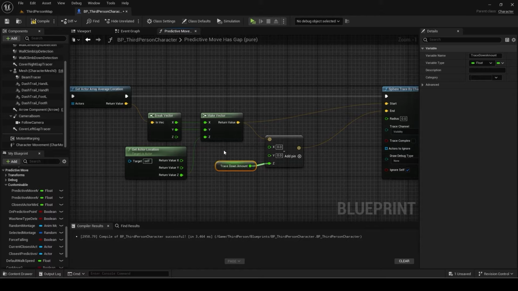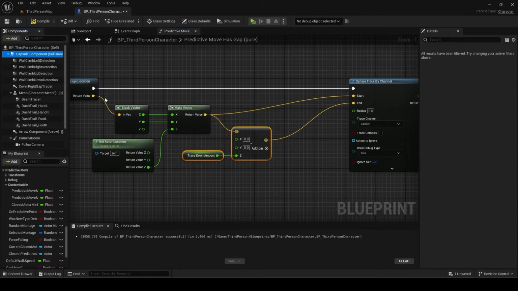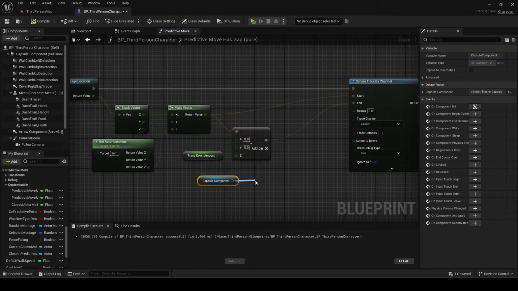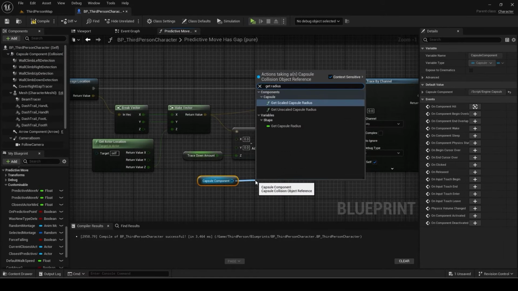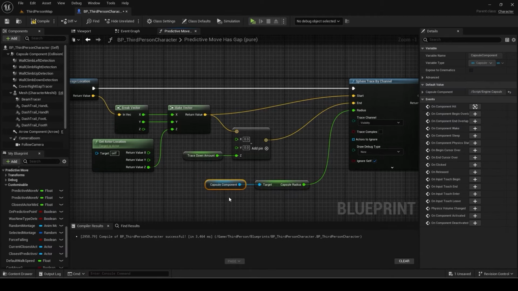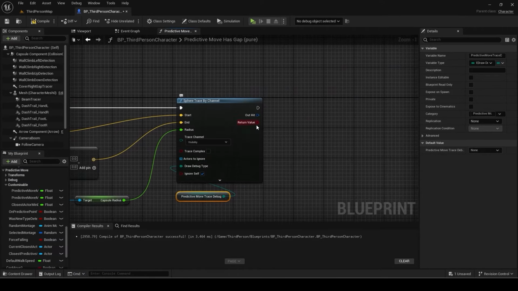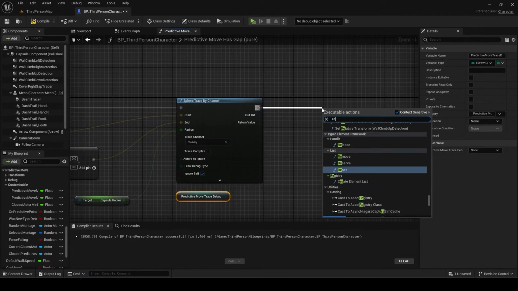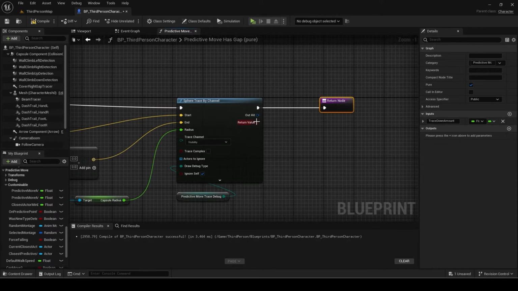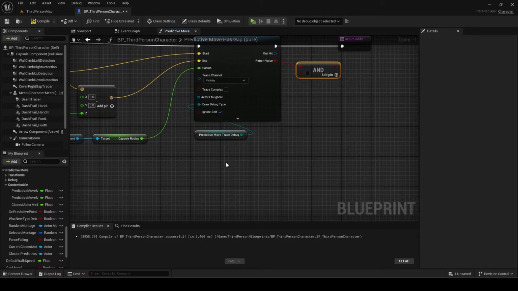This traces downwards to check if there is a floor between the player and the target predictive move object. The radius will be the capsule component's radius. Add a return node after the trace. Drag out of the return value and add in an operator.